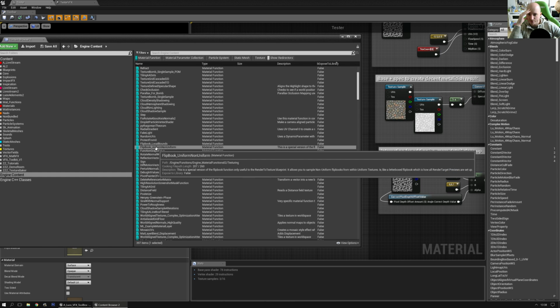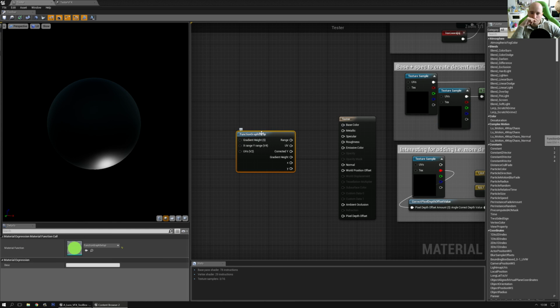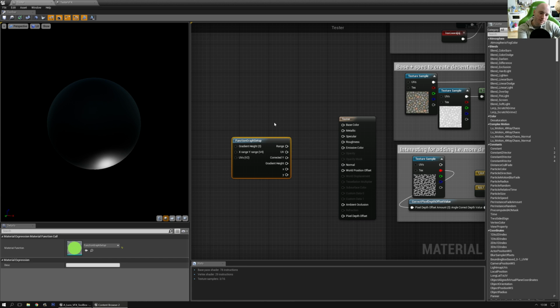Function graph setup. I think I already played with this today. Yeah, I already played with that.